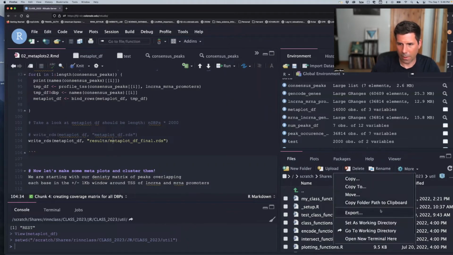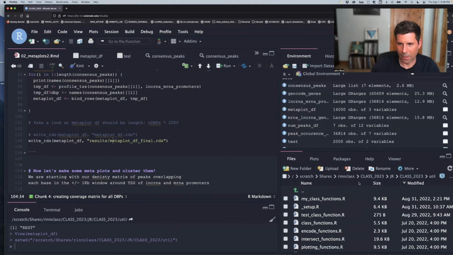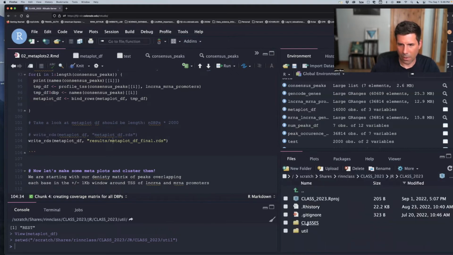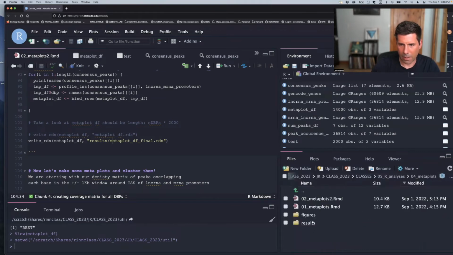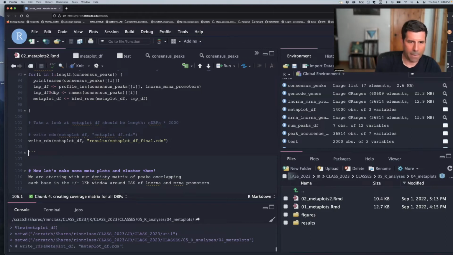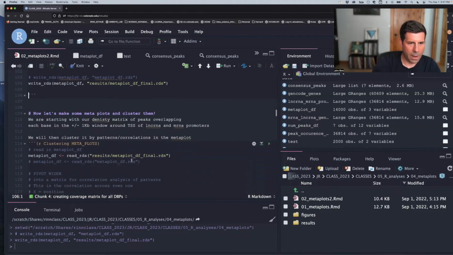Oops, I just set that as working directory, which I did not mean to do. We are in classes 05, metaplots 2, and I'm going to set this to my working directory, so that I print it out into my results folder here. Okay. Cool. So then we're going to read it in.